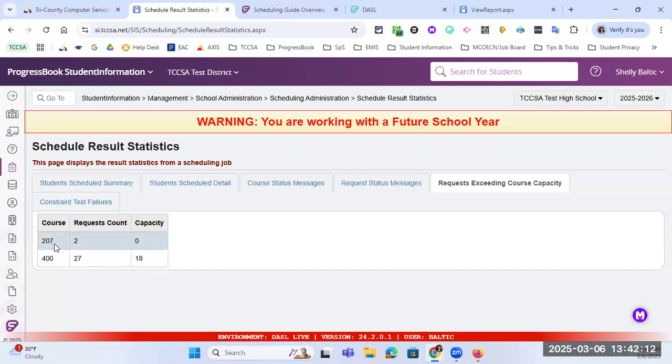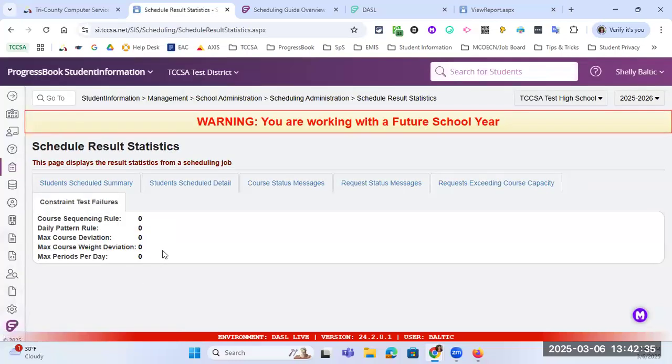And then our course 207 has 2 requests, but the capacity is 0 because there is not a course section for that. So then I would have to go in and create those course sections for my French 3, so then those can get scheduled. And then this just shows you some stats. Most of these we had marked as 0, so there's not going to be any results here.